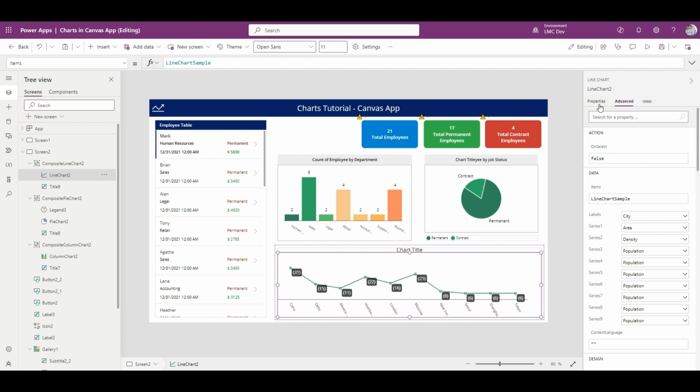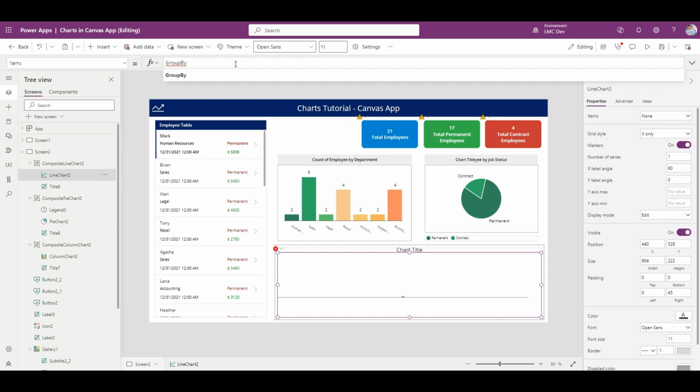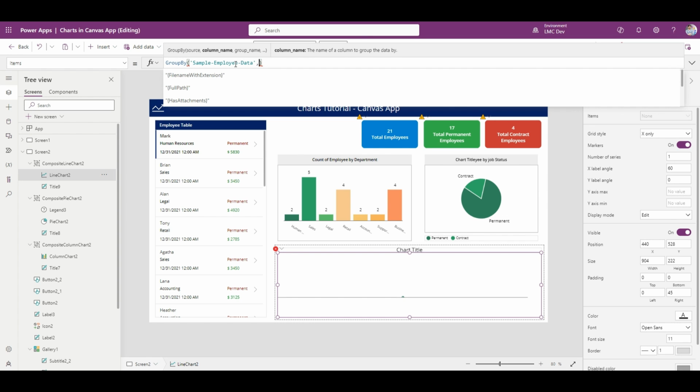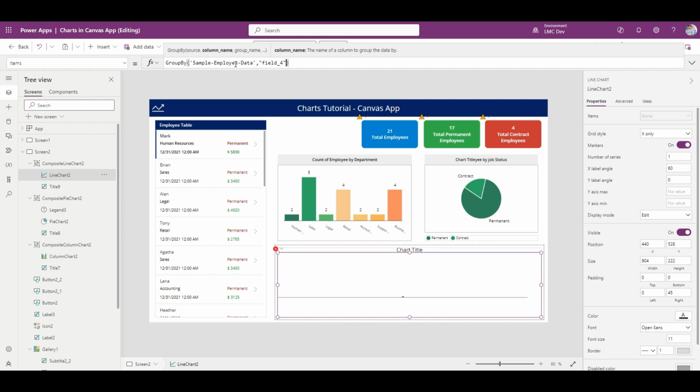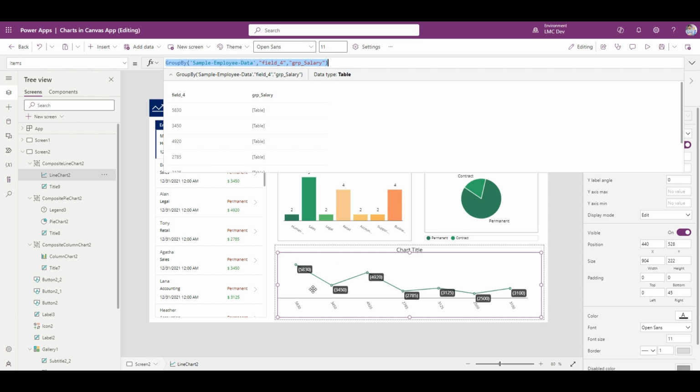So let's go to the items property of this visual, of this line chart. Here again I'll remove this. For your practice, I am again creating a GroupBy. Here the name is the original data that I have. Then the column, my salary is in, I believe, Field4, but I'll check later on. I'll say grp_salary. Let me close the bracket. Let me select this and let me see up here. As you can see up here, this is my salary.